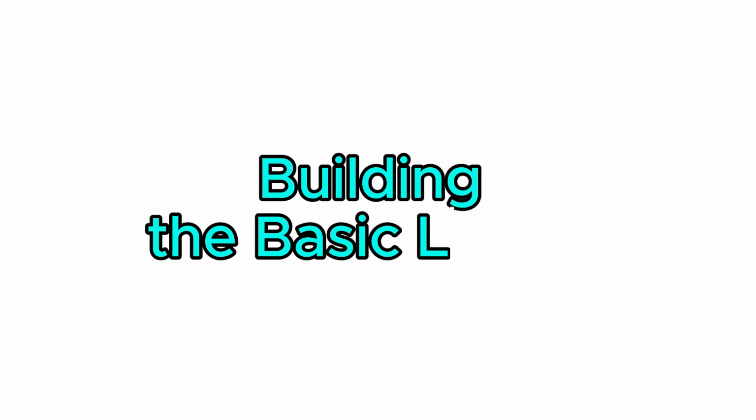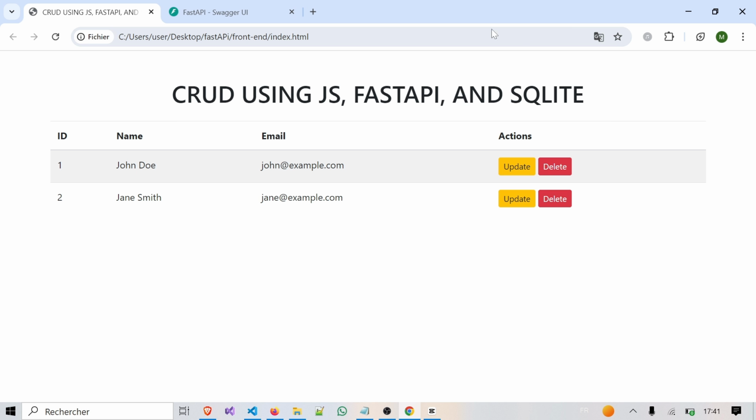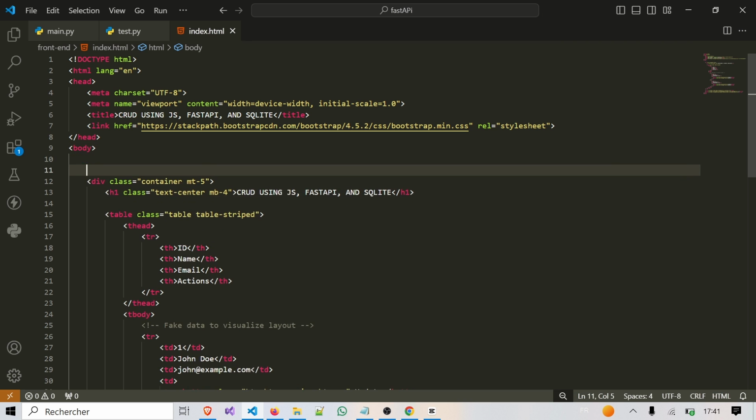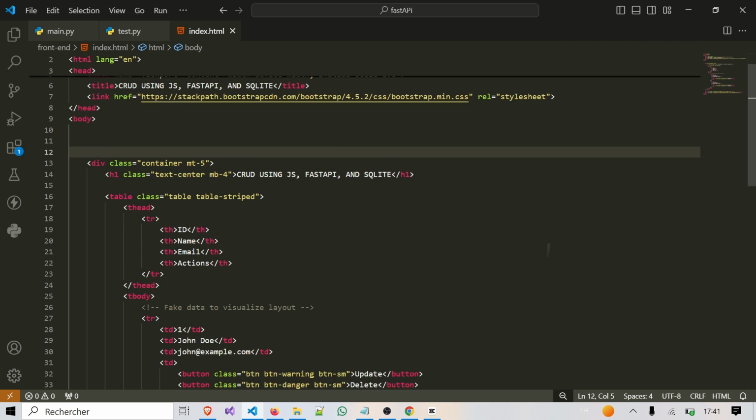Hi again. We'll start by creating our HTML base structure. Begin with a simple layout that includes a title and a table. Here's the code. We'll start by including the Bootstrap link here. Don't worry about the code. You'll find all this code in the description. Just focus on understanding the logic.